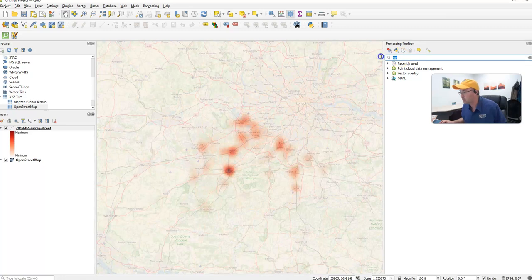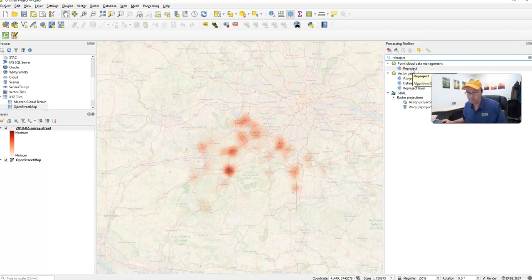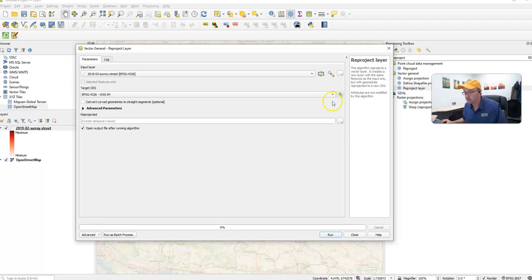Okay, so let's go to project. Reproject. I should put reproject. There we go. Reproject, and we're going to use vector reproject layer. So this one right here. So under vector reproject layer, we're going to use that one. And so we are using our street data.